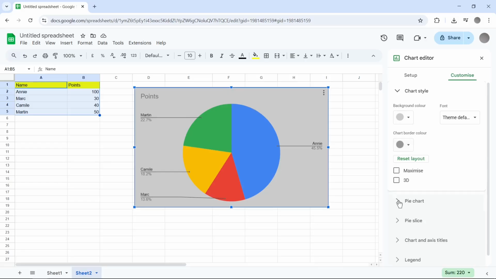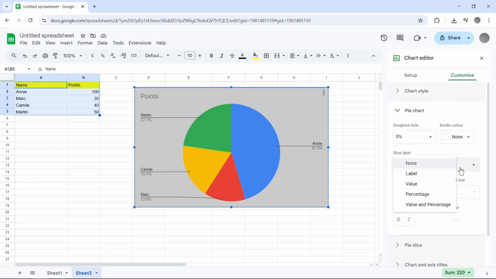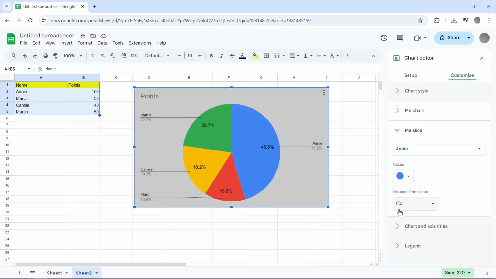We can modify the pie chart. We can add the slice label if you want. For example, I select here value, or you can change it, for example, to percentage. We can modify pie slice settings. We can modify chart and axis titles.